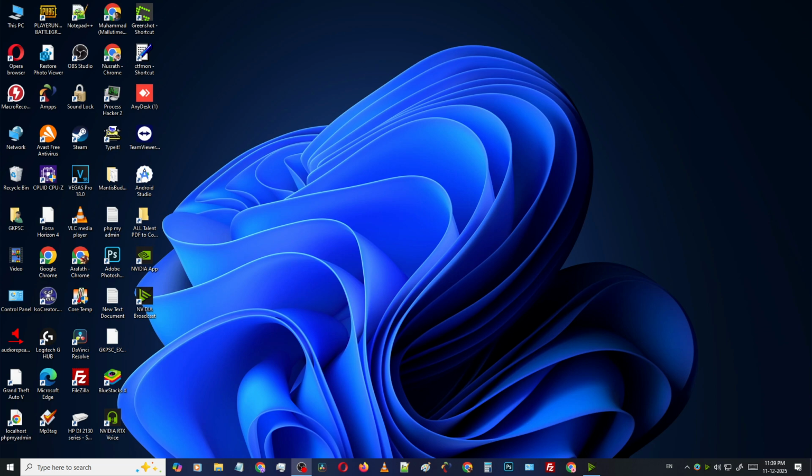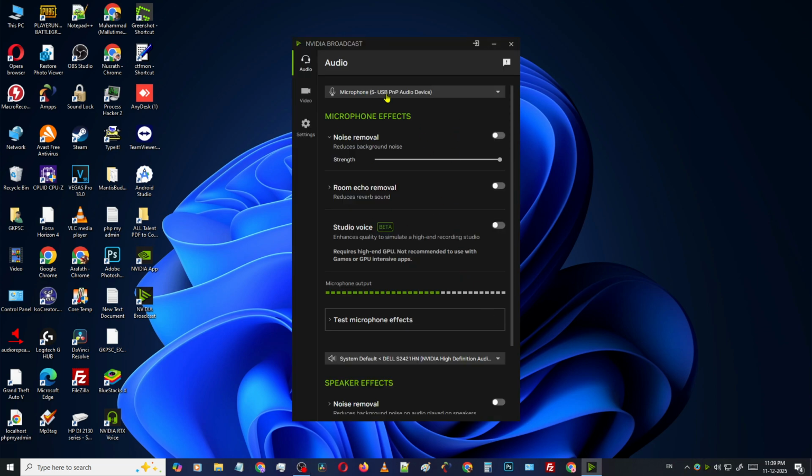So that's the noise, and just open the NVIDIA Broadcast application from here. Clicking on this icon, you can see the application is open, and you can see noise removal is currently turned off, and you can see the strength. We can adjust the strength. Actually now it is turned off, so we cannot adjust that, and you can simply click here to turn it on.